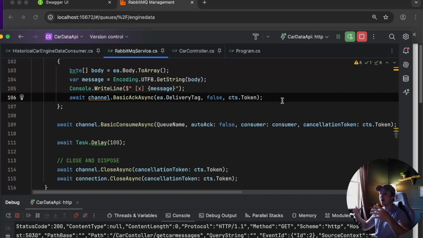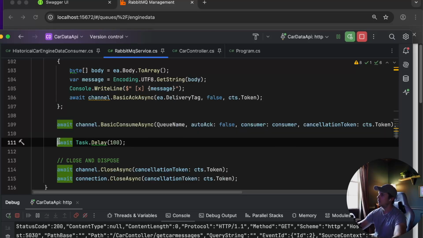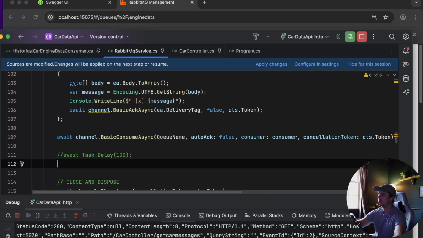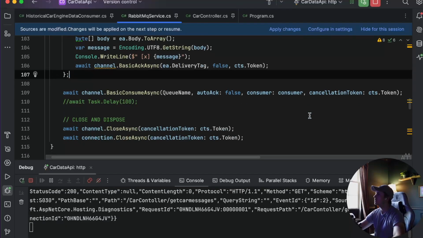Obviously, you have options here, right? You have options. If you don't want to do a task.delay here, you could do something like a task.continue with. It's an interesting problem. So this gets into how you want to structure your file.